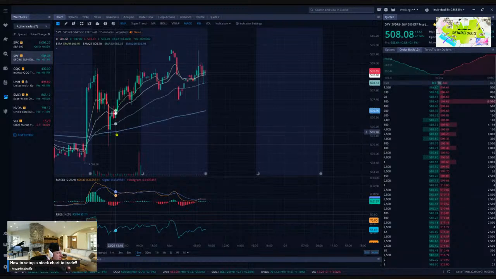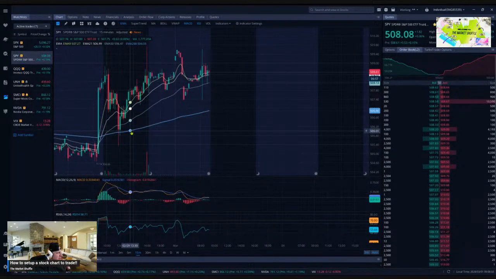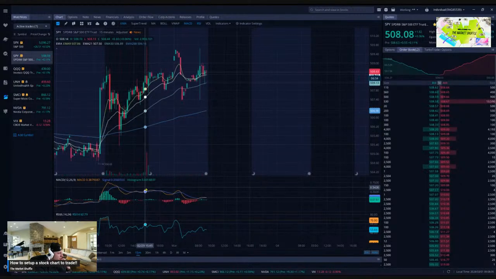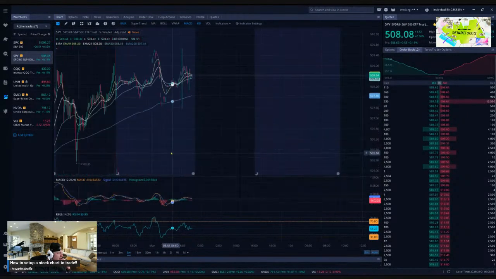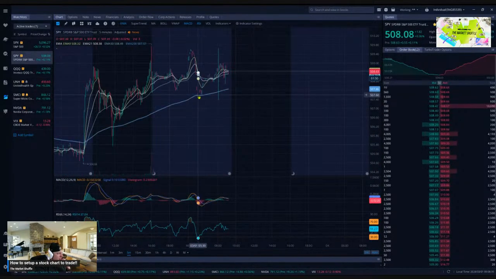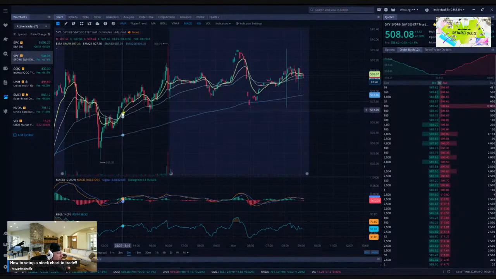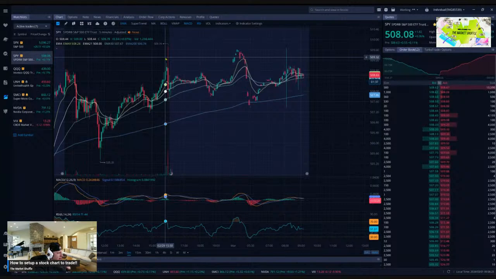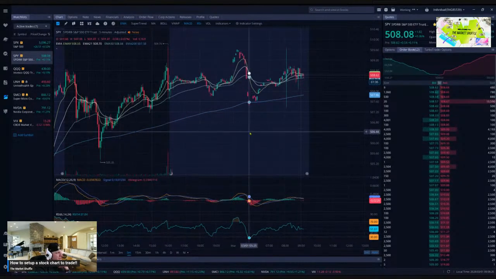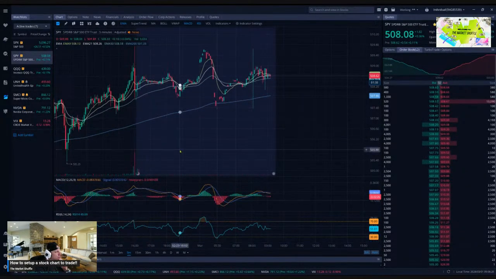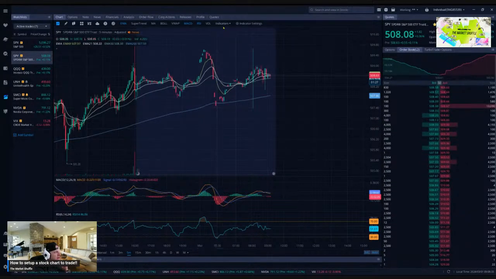So again, you can see that on the 15, it came down and tested that 200. And again, on the 5-minute here in pre-market, we tested that as well. We've been riding those, especially yesterday. We were riding that 9, touched the 50, and bounced hard and rallied. All right, so we have those. We've got the EMAs, MACD, RSI. What else?